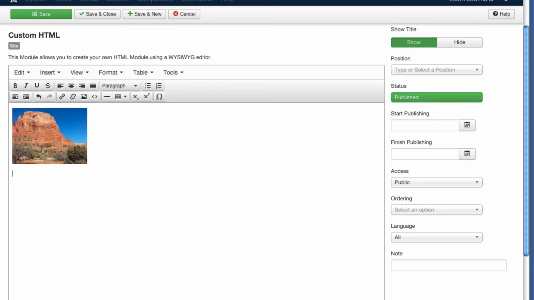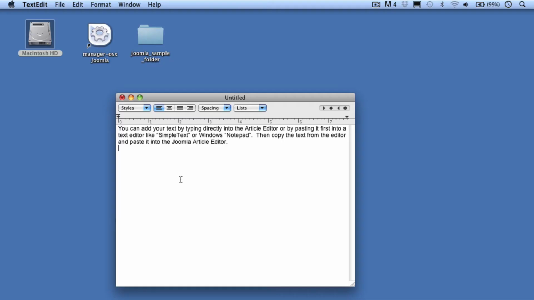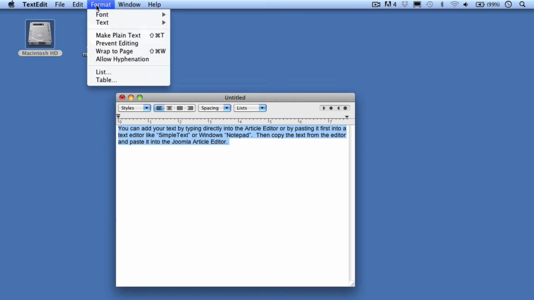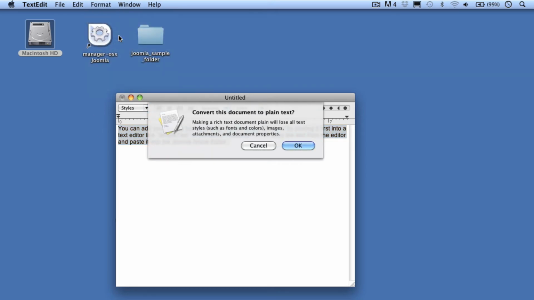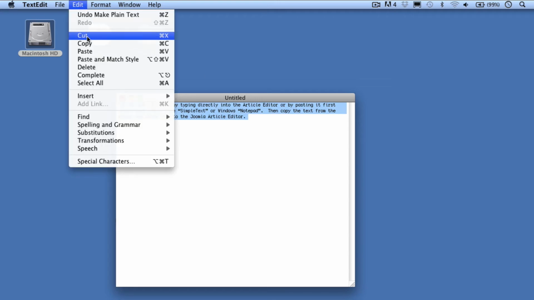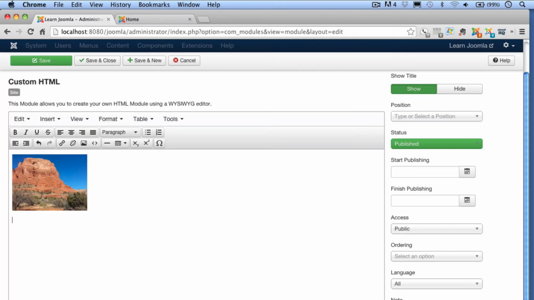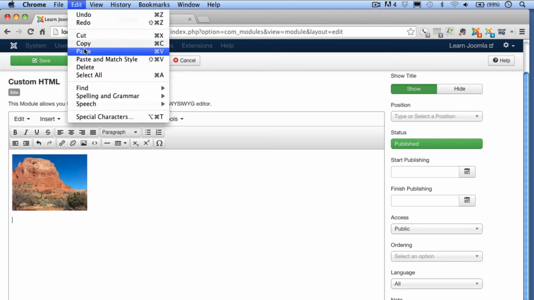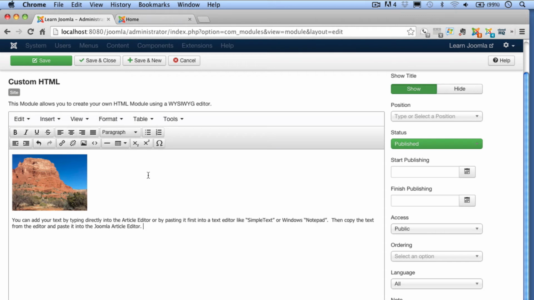some text. I've prepared some text ahead of time by copying it into my text editor. I'm going to select it and then choose from the top of the editor Format, Make Plain Text. The key is you want this to be plain text. You want to remove any rich text formatting so we can format it with our template. Once you have simple text, go ahead and copy or cut it, back in the editor. Paste it in. There's my text. There's my photo.